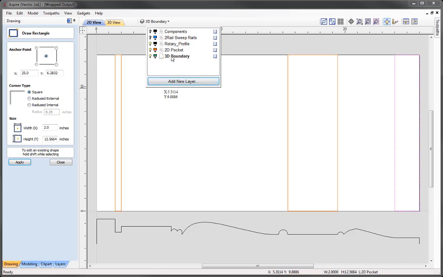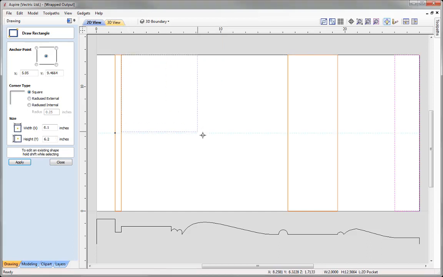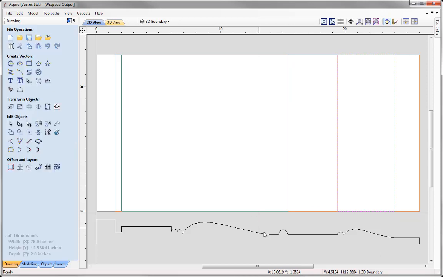Okay, so that's the active layer, so now I could go ahead and draw the rectangles for the 3D boundary. So we're going to snap to this point here, and then we're just going to bring that over to the corner over there, and I'm going to come over to this point here, snap to the top, and then snap to the bottom corner there, and you'll see we've created the second rectangle here.